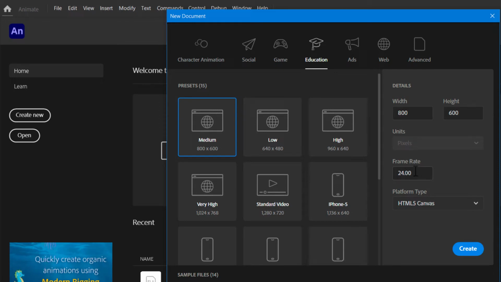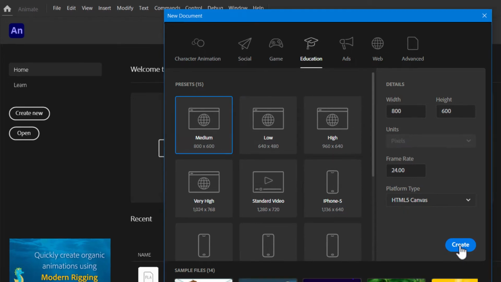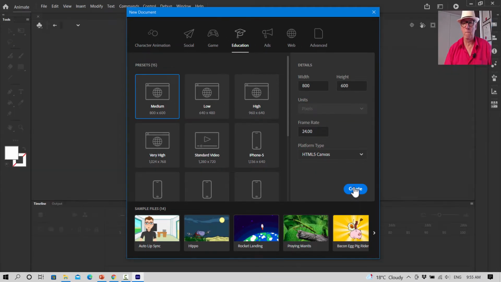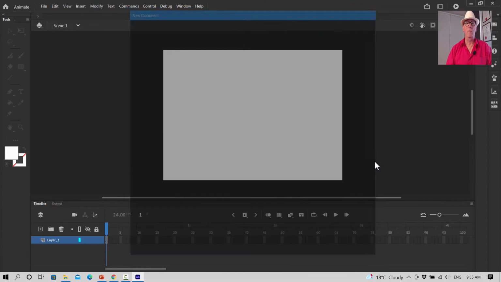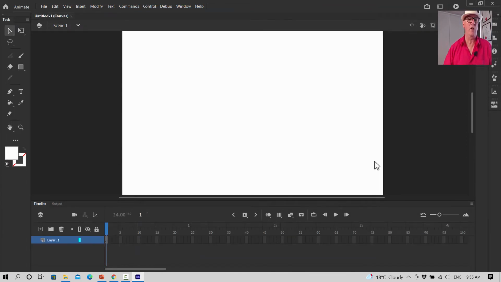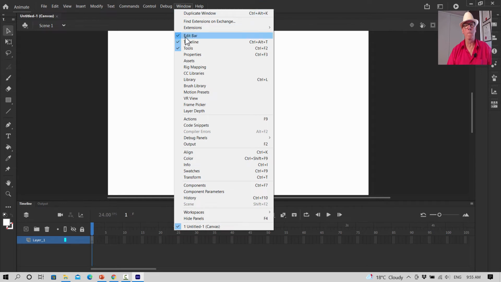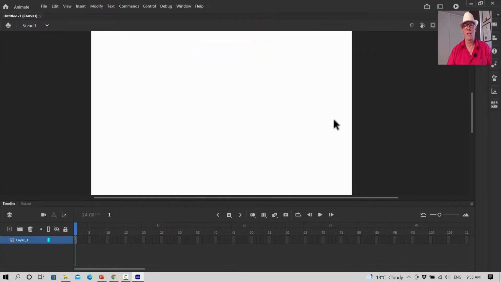We're going to change that to 12 later. HTML canvas, just leave that as it is and go create. Animate is a little bit slow because we're running Camtasia to film this and everything else, but there it is. And remember, what will probably be on your screen is just everything down in one line here in the tools. Now, if the tools aren't showing, it'll look like this.